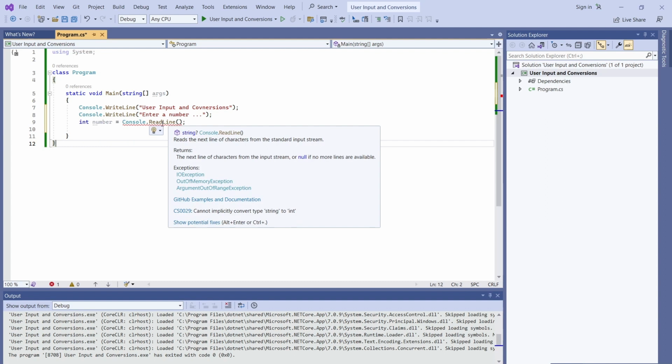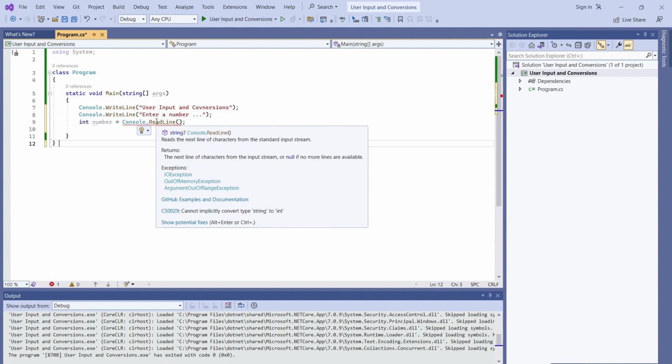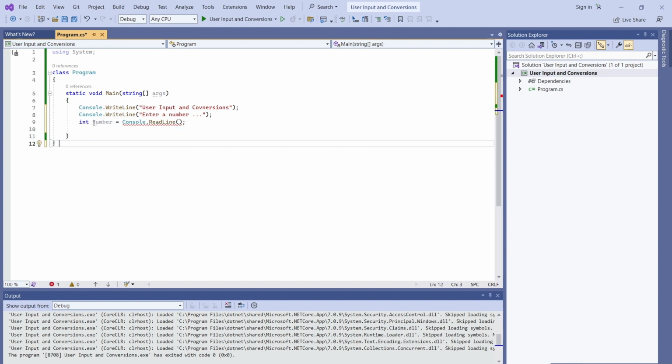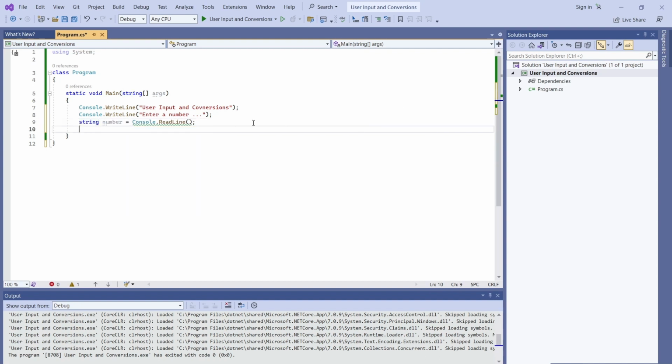If you hover the mouse on it, it says they are not compatible. As you can see from the error message, it does not accept the user input in this variable number. It says: cannot implicitly convert type string to int. So there are two options. One option is to make this a string, and that will be fine. But the problem here is we want this to be a number of type integer. So I'm going to make it integer.